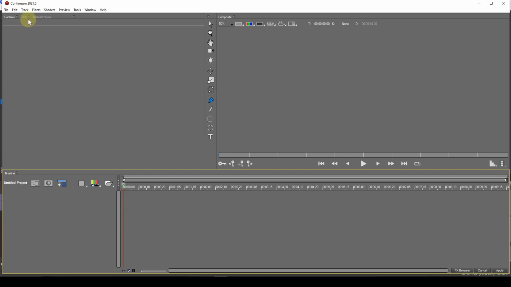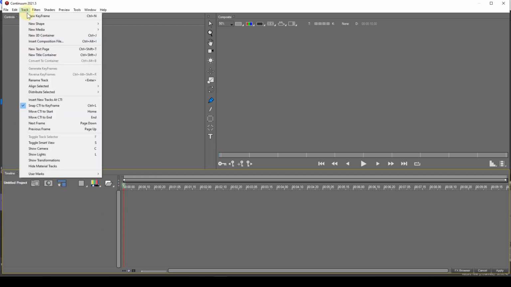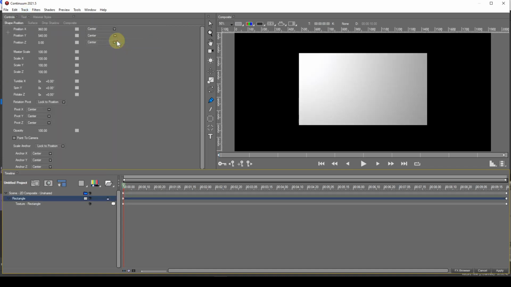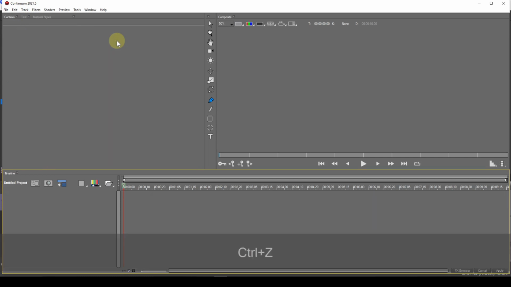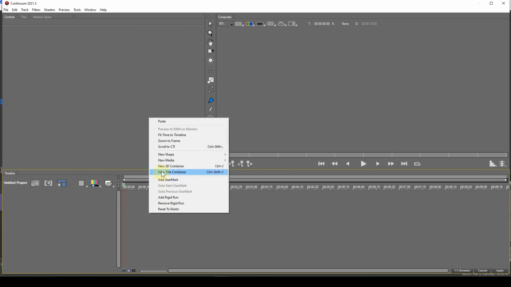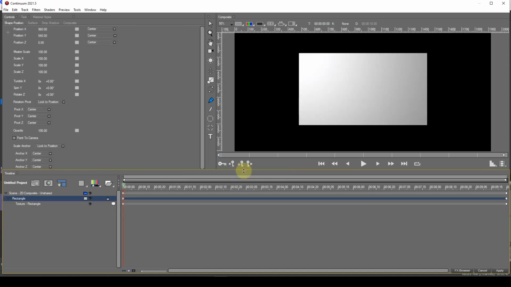The third way is to select Track from the menu bar, then New Media and Spline Primitive. Finally, you can right-click anywhere in the timeline window and select New Media, then Spline Primitive.